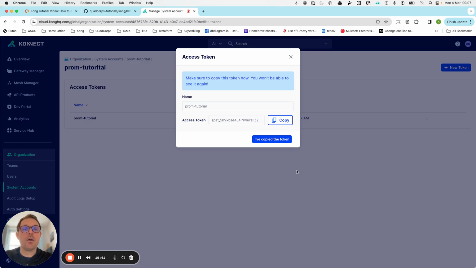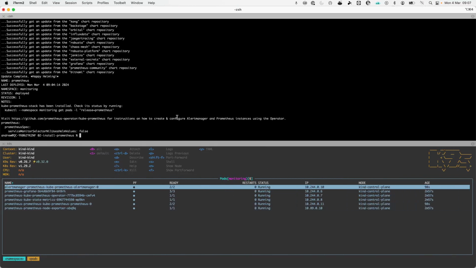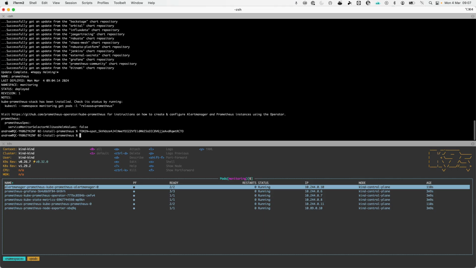Now, going back to my CLI, I'm effectively going to set a field called token and set my token in that particular field. The reason I'm going to do that is I'm then able to use that token in all my additional steps that I will be running.